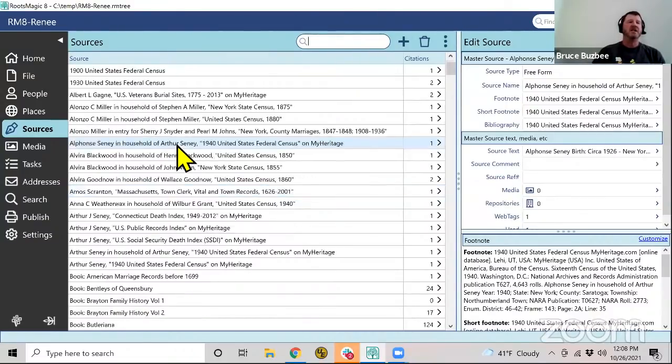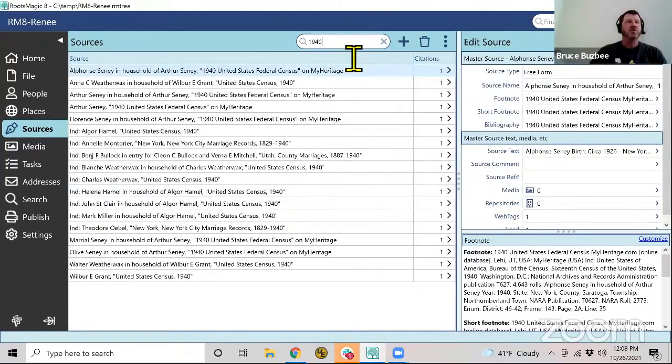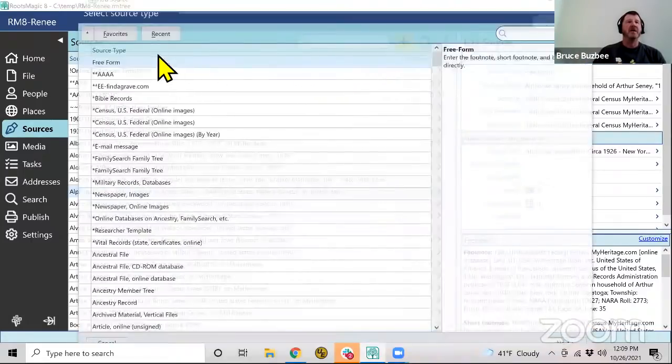As I mentioned, this is my list of my master sources. Now I can filter this if I want to, up at the little search box right here. For example, if I typed in, let's say 1940, it's going to filter my list to sources that contain 1940. So I can filter based on anything that I happen to have in my source. If I click the little X, that clears it back out, and I'm viewing my whole list of sources. If I want to add a new source, I can do that from here. I can just click the little plus sign and add my source right here.